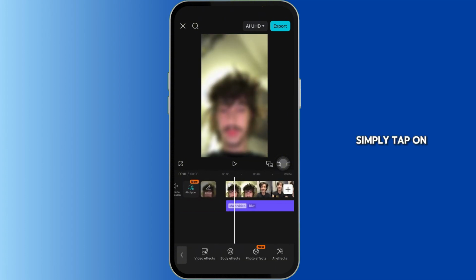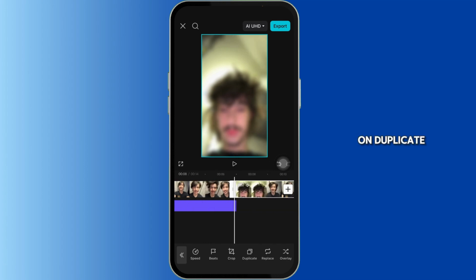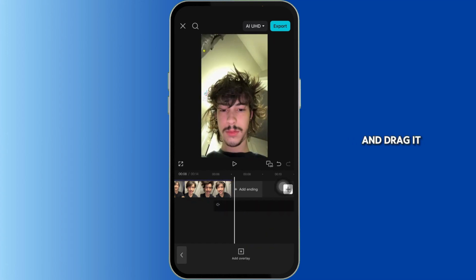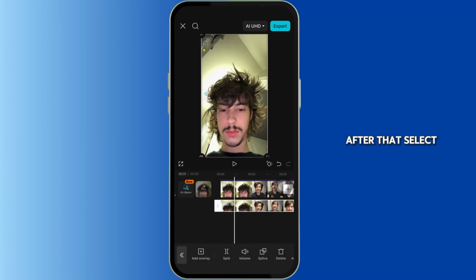Now after that, simply tap on the main video, scroll these options and then tap on duplicate. Select the duplicated video, scroll below, then tap on overlay. Now click and hold the video and drag it so both videos play at the same time. After that, select the overlaid video, scroll these options and then tap on mask.